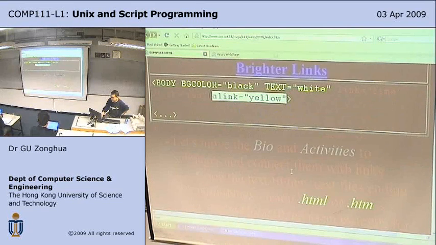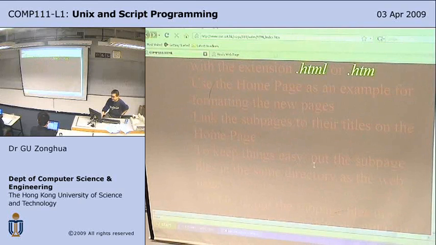You can move the bio and activities to subpages and connect them with links. This is to keep your main HTML document small. If you happen to have large subpages, you place them in separate HTML files, just like subroutine calls, to keep the main program simple.